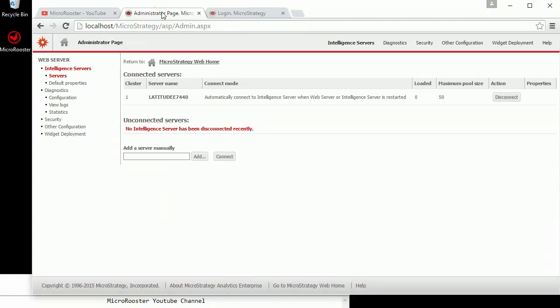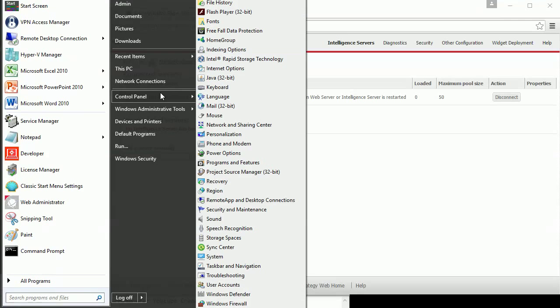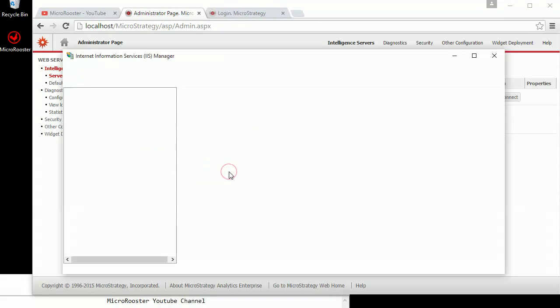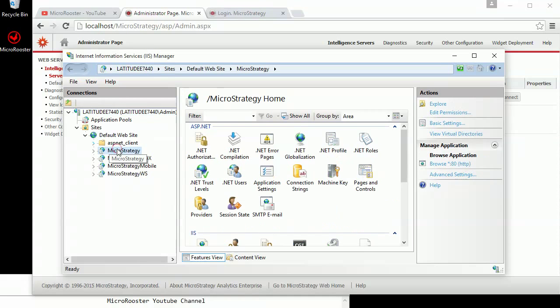Now the second step is to make sure your IIS or your web server is going to allow you to authenticate. I'm using Windows 10 in this case, but you can use any other version, they're all similar. I'm going to locate the IIS Manager under Administrative Tools and open it. I will go under Sites. I can do it for all, but I'll choose just MicroStrategy.